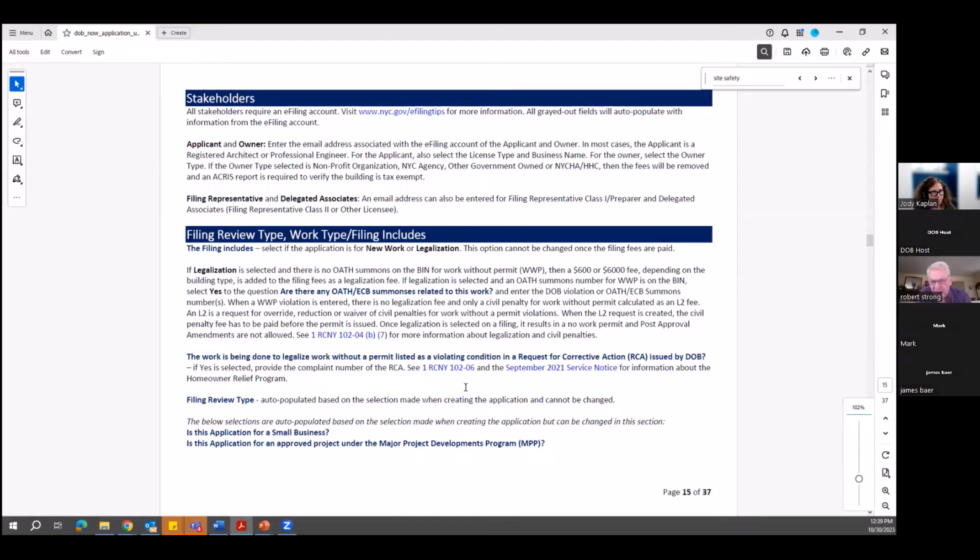That would also be for a plumbing permit? Yep. That's right. If the work type is selected as legalization and the work type is plumbing, it works the same way. That's right.